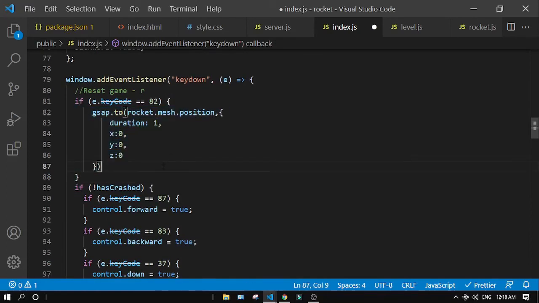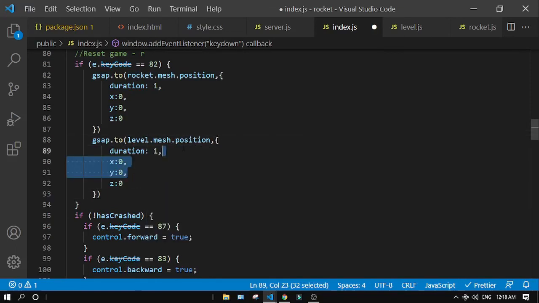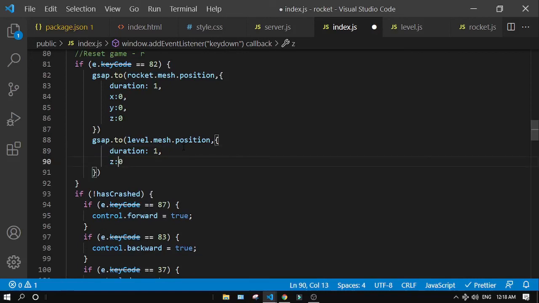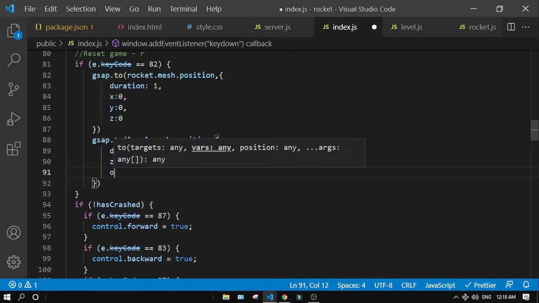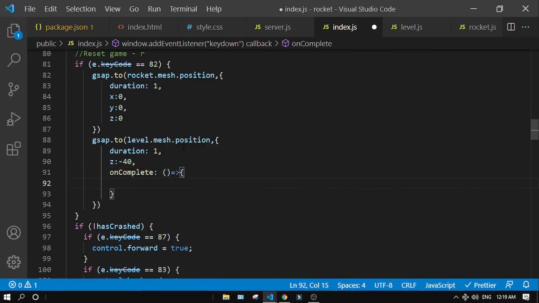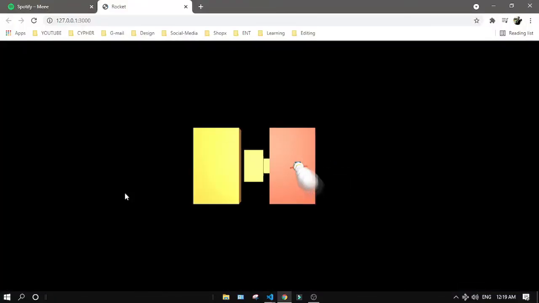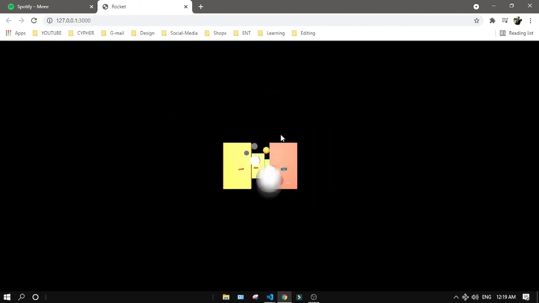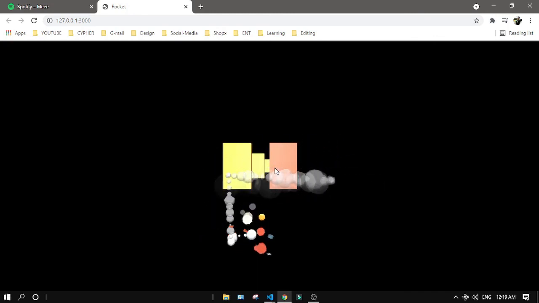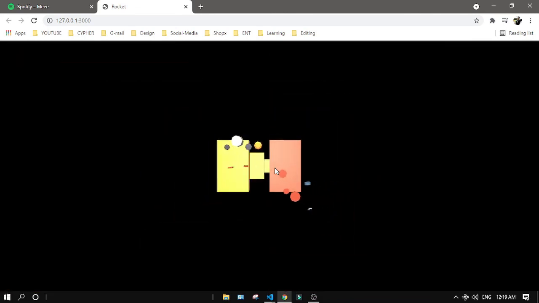Also, we need to update the levels z index to -40, and on complete we will make this false because our game has reset. Let's check. Let's R. Okay, this should again recombine into one rocket. We can play along, and this breaks even more.